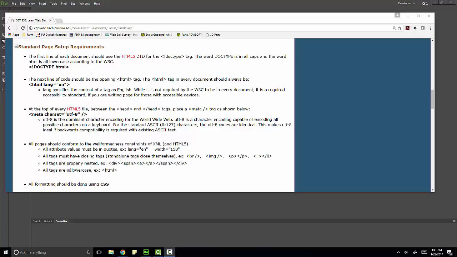And then all tags are in lowercase. So for example, the opening HTML tag and all of these here. So all tags are in lowercase. All the formatting, that is layout of the page, the look and feel of the page, all that should be done using cascading style sheets.